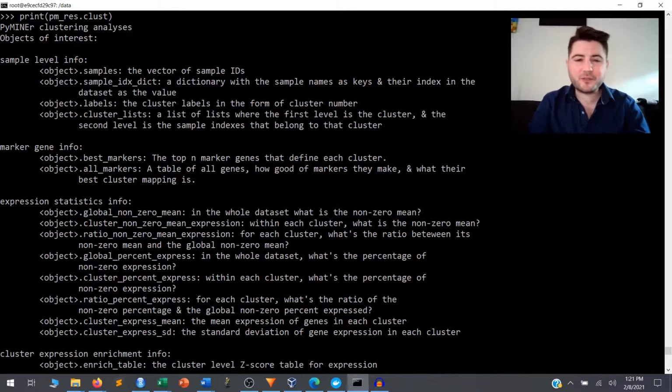So there's actually a little bit more here than in the HTML. For sample level info, it's just a vector of your sample IDs. This might be useful for something else that you might want to do with the data set, if you want to integrate some other properties for each of your cells, or just playing around with the data itself. Sample index dict is a dictionary where you have the sample names, the cell names, and then what index they are. This is essentially what column in the matrix they were for your input matrix.